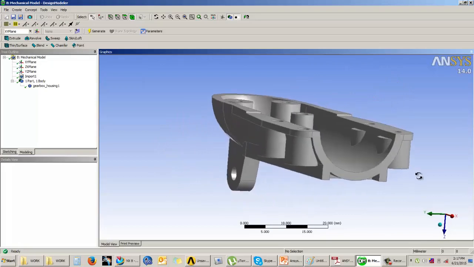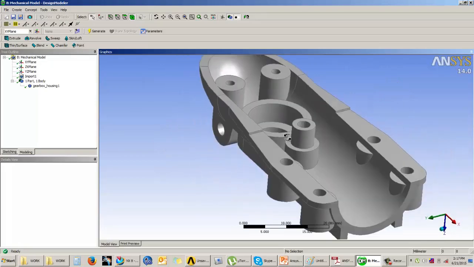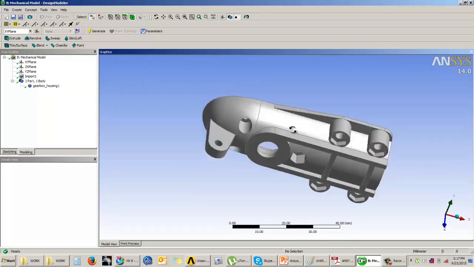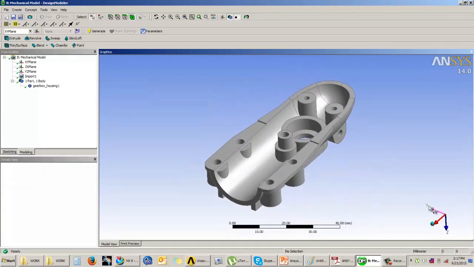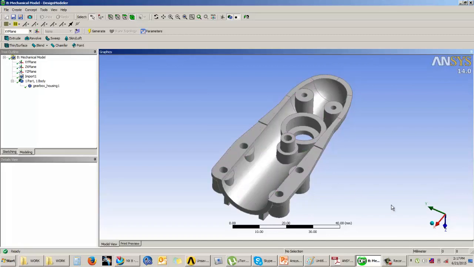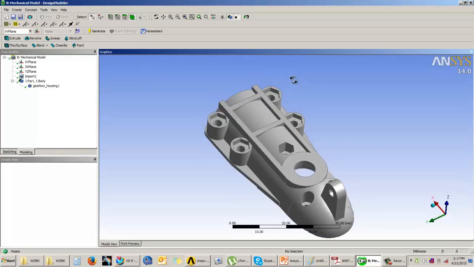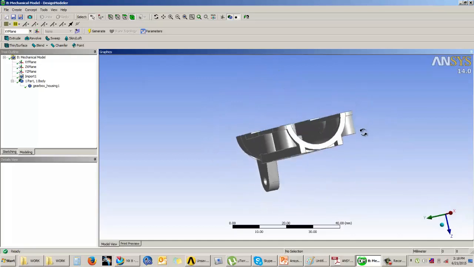The second thing that we can understand over here is that the geometry is a symmetric geometry. If you see over here, according to this view triad, the geometry is symmetrical about the zx plane. Okay, so if you see the orientation of the zx plane, this geometry is completely symmetrical about the zx plane.